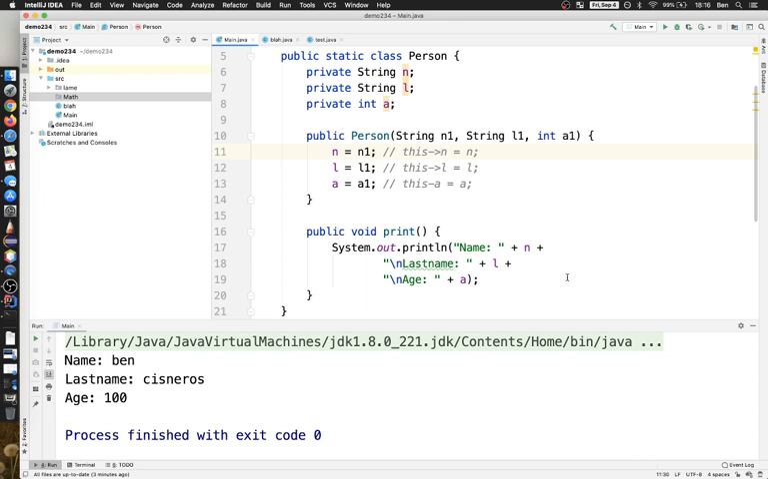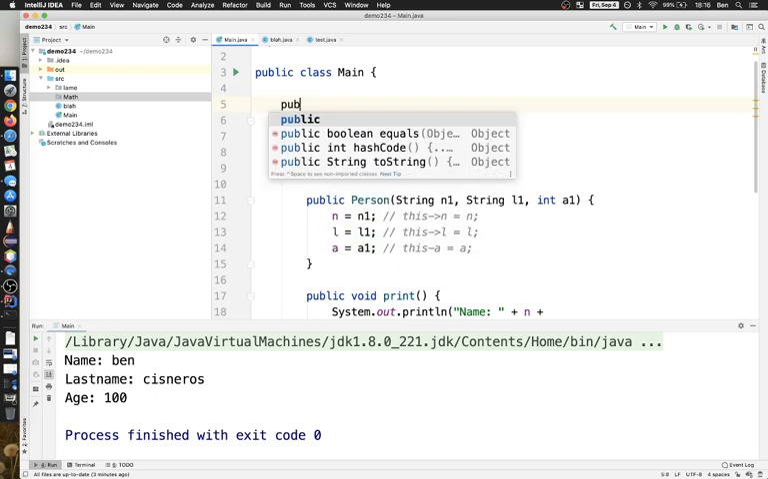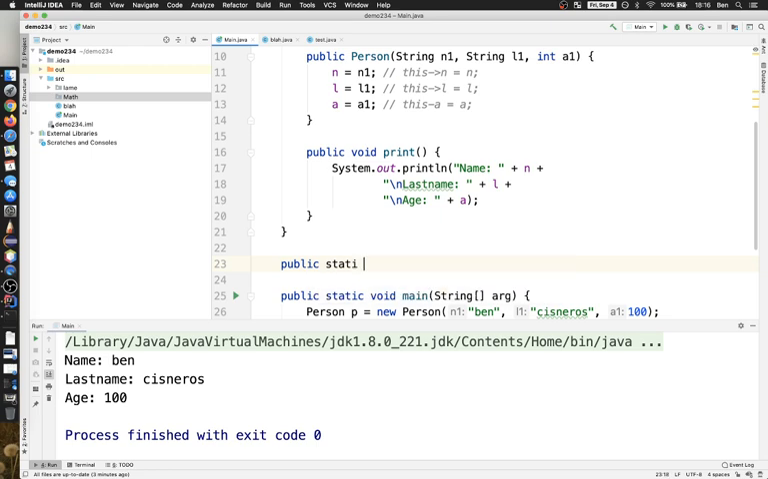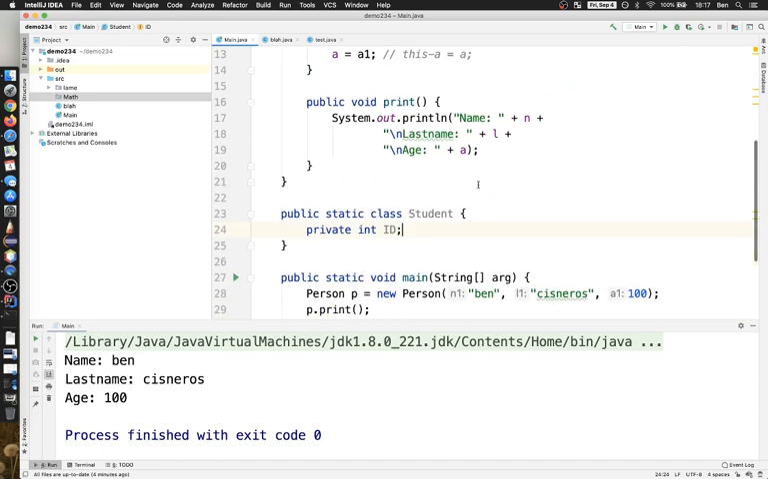So yeah, let's just do that. Now, in case of inheritance, for example, I could just easily say, okay, let me just create a class here. Call it, I don't know, let's do public, do the static as well, and call it a student, right? And I forgot, public static class. And now a student has an ID, so I'm gonna do private int ID.